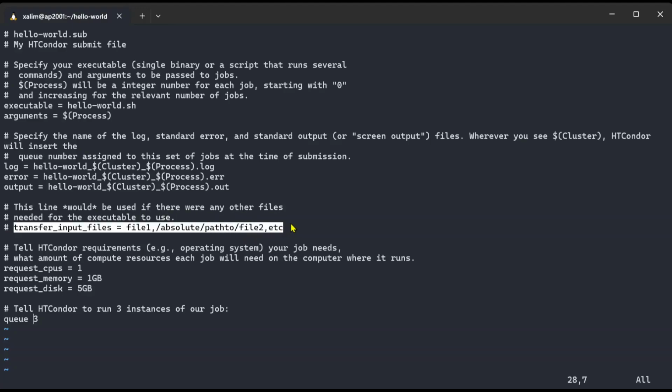The next thing is commented out, but very important. In case my helloworld.sh was actually referencing another file, so maybe a CSV file or an image file, I would need to transfer that file with this transfer input files line, because I need to make sure that CSV file also lands on the execution point. Because we don't have any extra input files, this is commented out, so I don't need it.